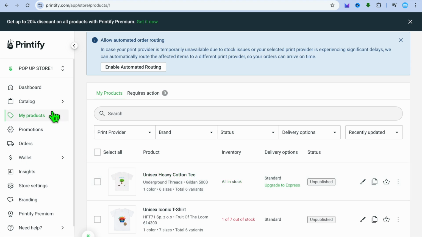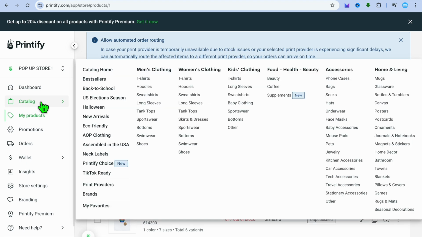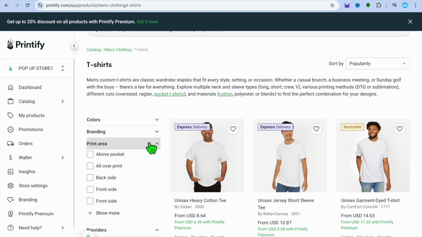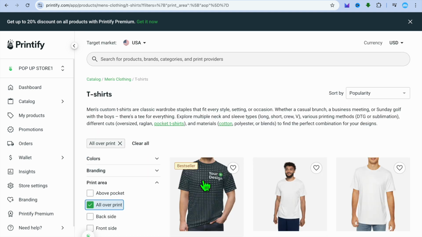After selecting add products, you're going to go over to the left-hand menu option and you're going to select catalog. After tapping on catalog, you're going to select t-shirts. Then from here, I want you to go over to the left-hand menu option and you're going to tap right where you see print area. And you're going to tap on all over print.